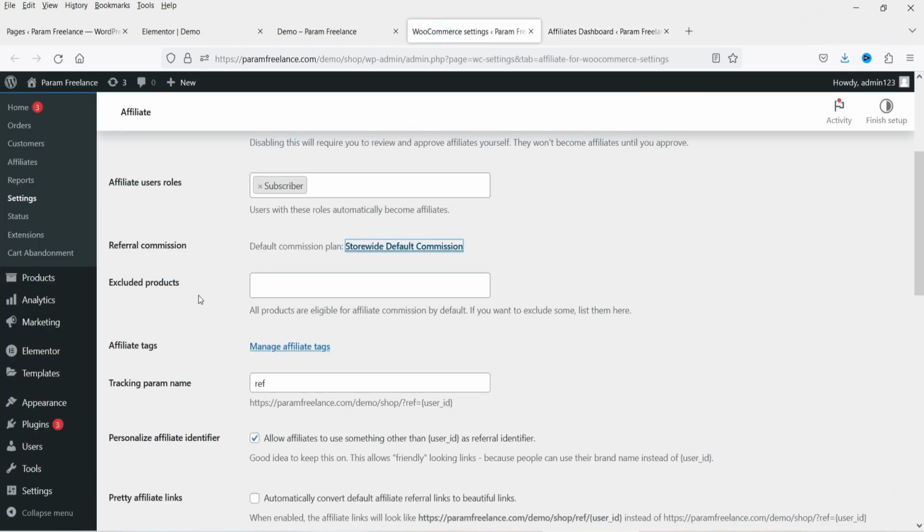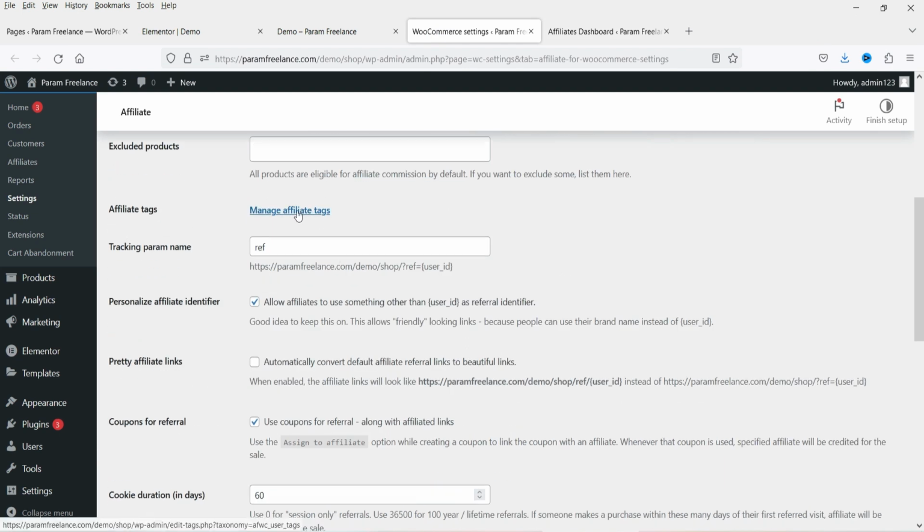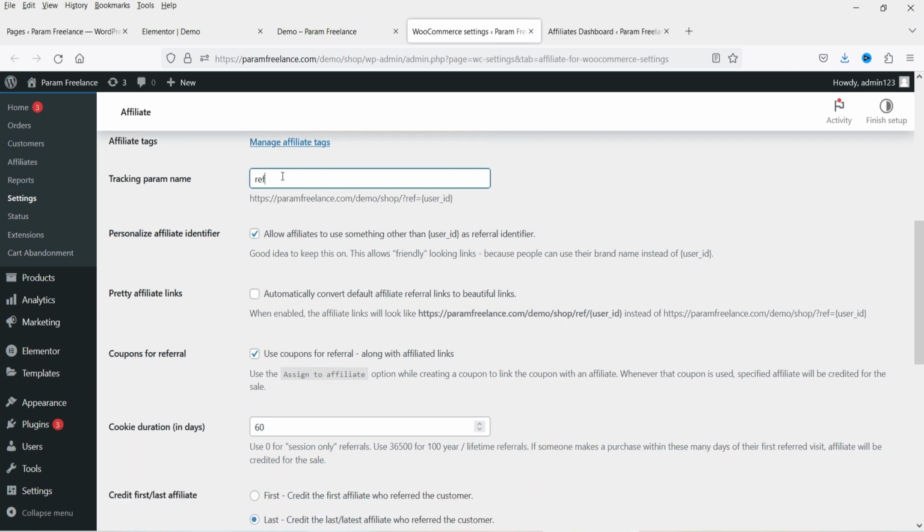Let's go back here. If you want to exclude a product, you can exclude the product from here. Affiliate tags: you can manage the affiliate tags. This is the tracking name. Let's see how the referral ID will look. At the end of each link, you will see this tracking code added to the link, such as ?ref equals and the ID of the user. So this link can be used by the affiliate user to promote your products. If you want to change it, you can, but I'm going to keep it as it is.